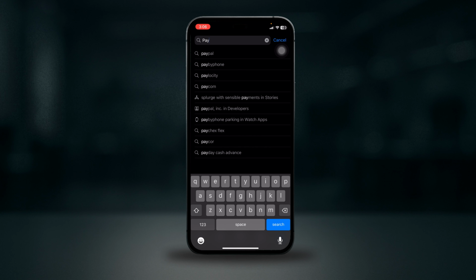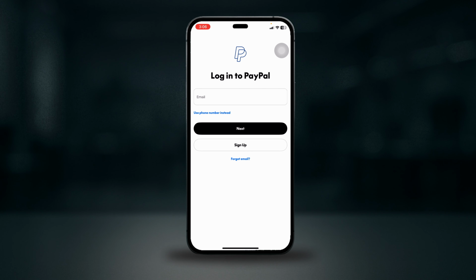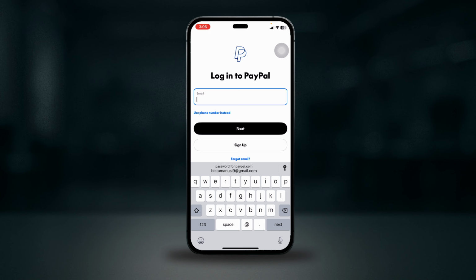Search for PayPal in the App Store or Play Store and install it. Open the app and on the first screen you'll see two options, sign up and log in. Since you already have a PayPal account, tap login.